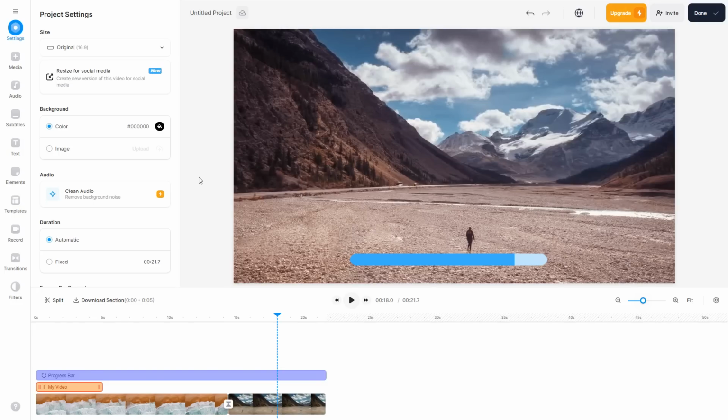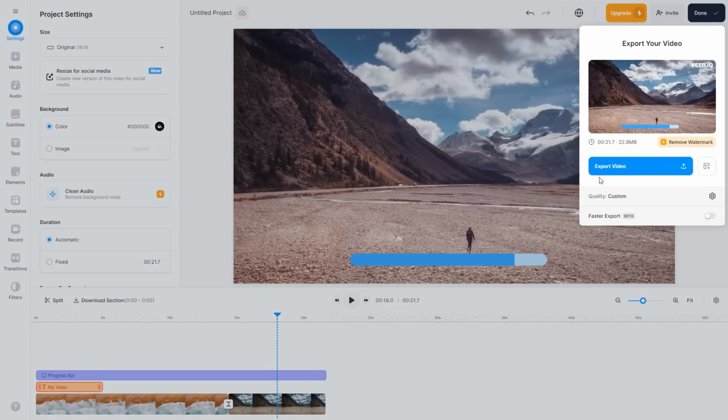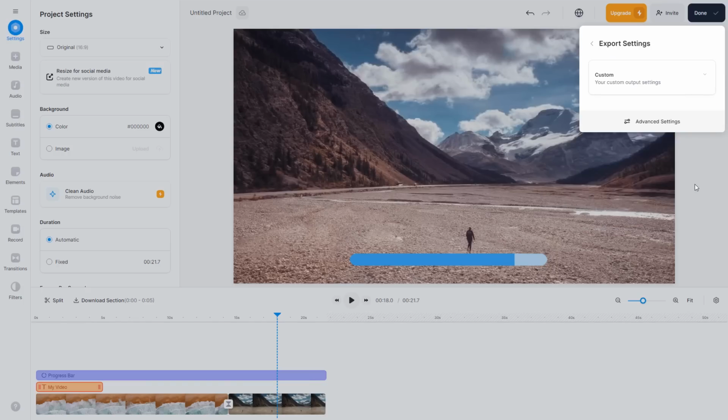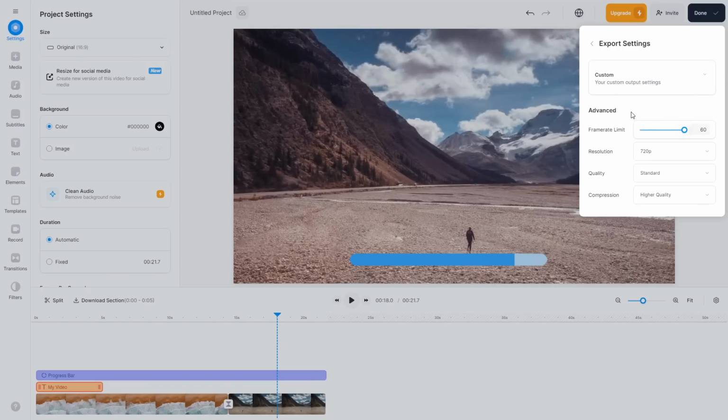Now at any point, if you are done with your video and you're happy with how everything is looking, you can go ahead and, in the top right, click done. Then here you can choose between exporting a video or just simply changing the quality of the video. So if we click on the little setting icon on the right and click advanced settings, you can choose how you want the quality of your video to be.